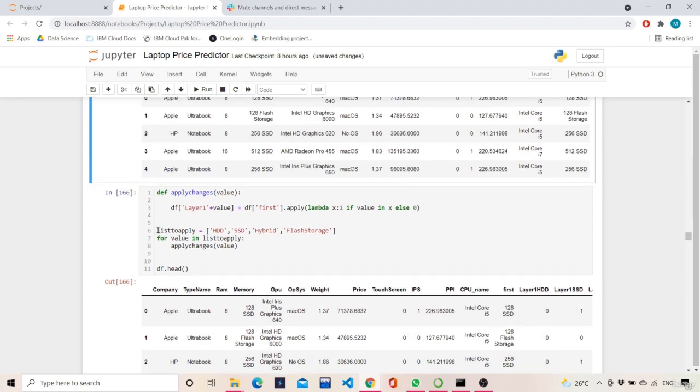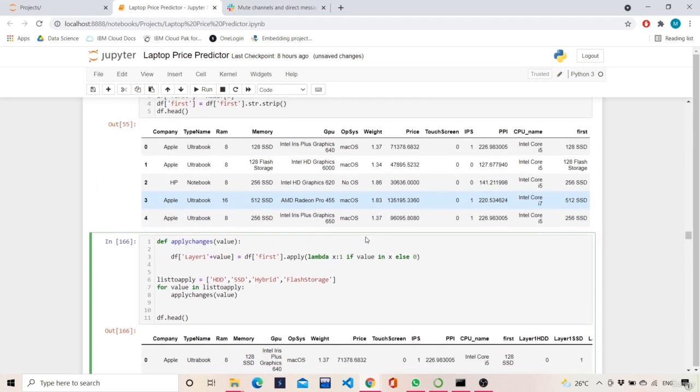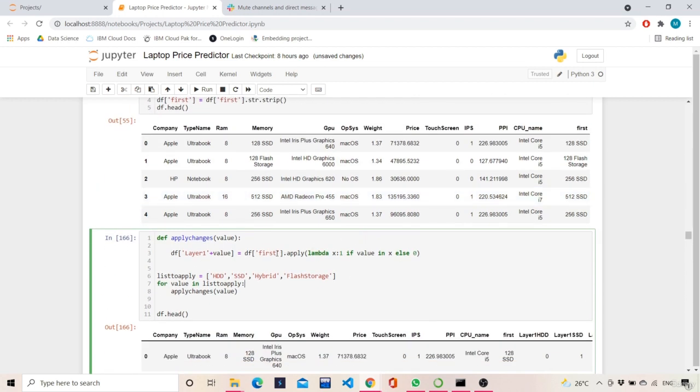Over here, as I said, when you are having HDD, SSD, hybrid and flash storage, these are 4 kinds of memory storages, right? So we have to apply some kind of pre-processing here. Basically I'm trying to make boolean values over here, so that it is easy for us to track, or easy for us to do EDA on it. I'll just show you how it is. So I'm making a list to apply as hard disk, HDD, hybrid and flash storage.